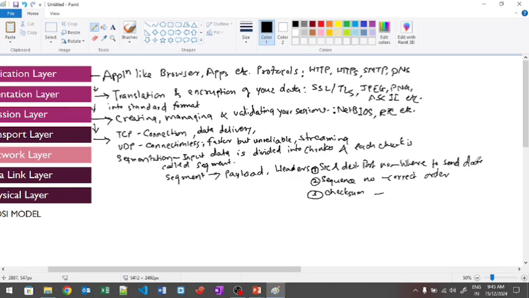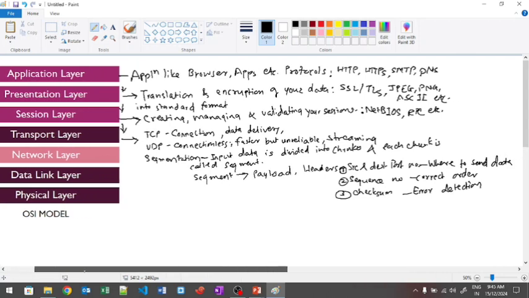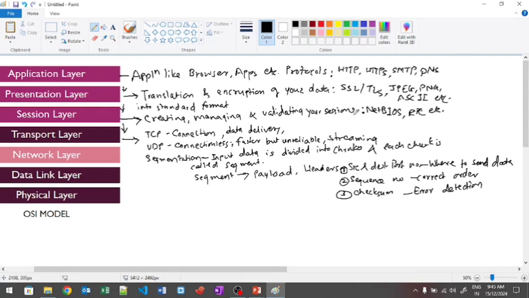So these are the port numbers where your data will be sent. And checksums are for error detection. So if there is any error, your data will be retransmitted. So these are the main roles of transport layer. And the output of transport layer is segments, and these segments are further sent to network layer, which is the next layer in the OSI model stack.